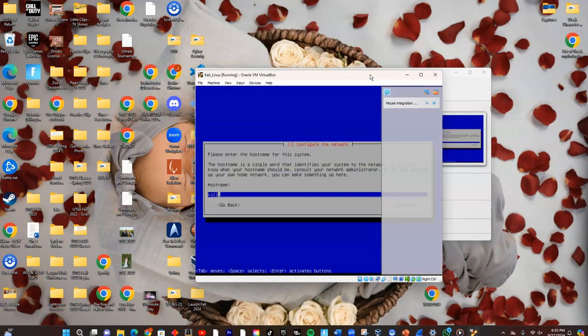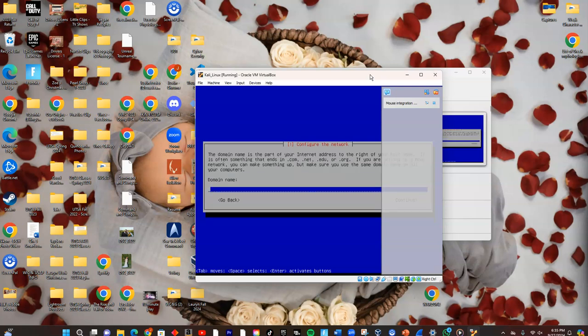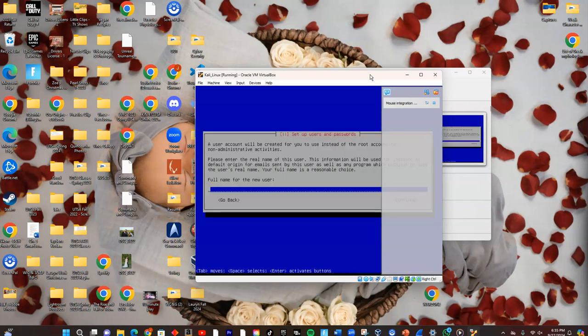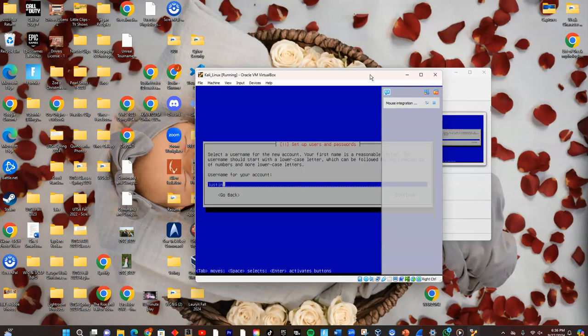Oh, my bad. It only wants single words. Kali Linux. Domain name, you don't need that. We're gonna hit enter, skip it. Next is the user. That's just asking, like, you know, in our class, how we have people like Max, Sally, etc. I'm just gonna give it my name, Justin.